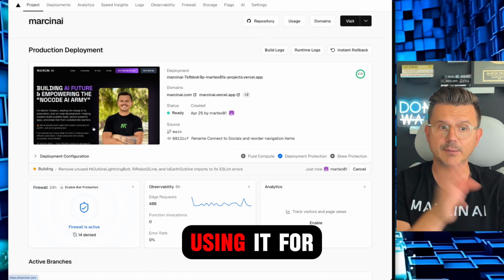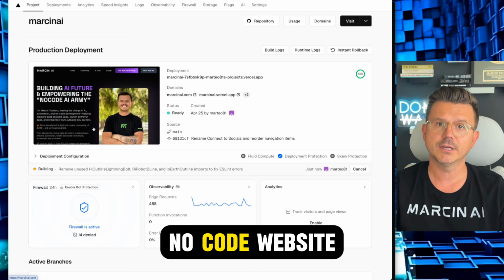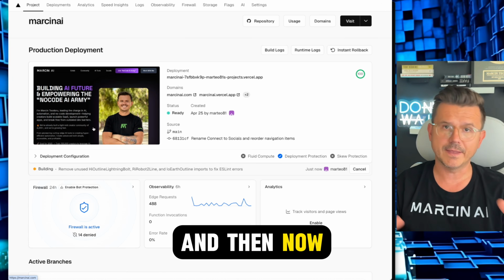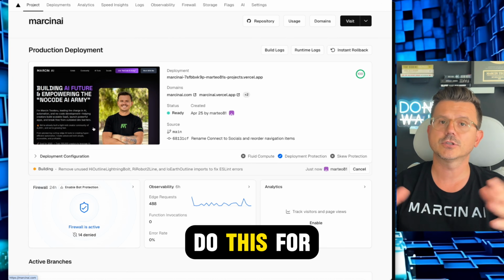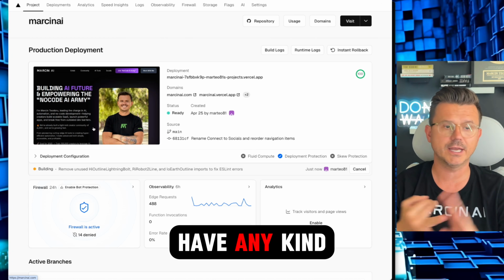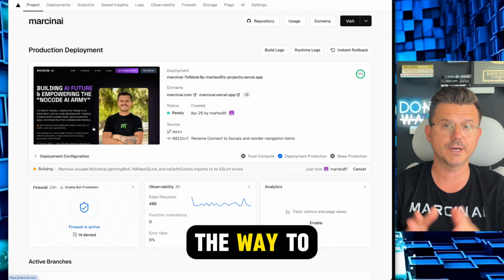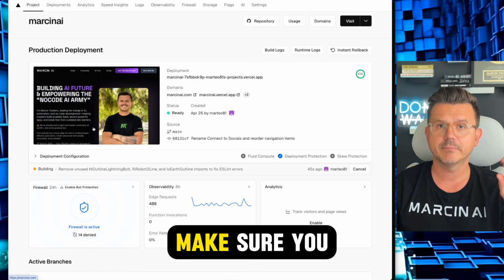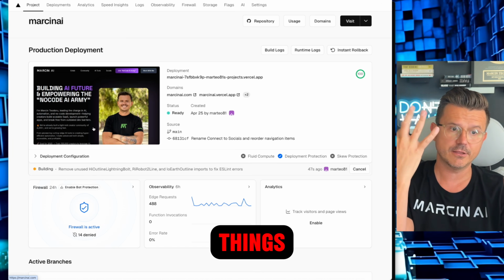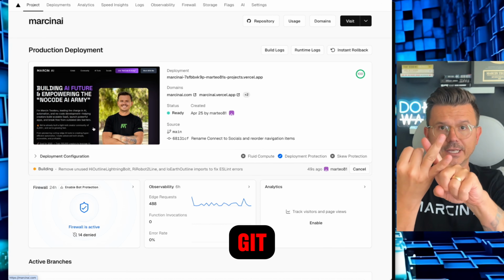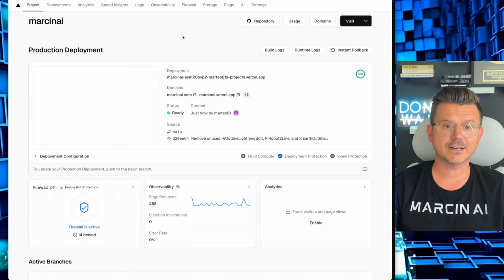And again, I'm using it for a website. I did a no-code website with Lovable, and now I'm using Cursor to update it. But you could do this for anything. If you have a SaaS, if you have any kind of product, this would be the way to update any product. Make sure you have the sync between those three things: your editor, your Git, and Vercel. And just like that, our website is updated.